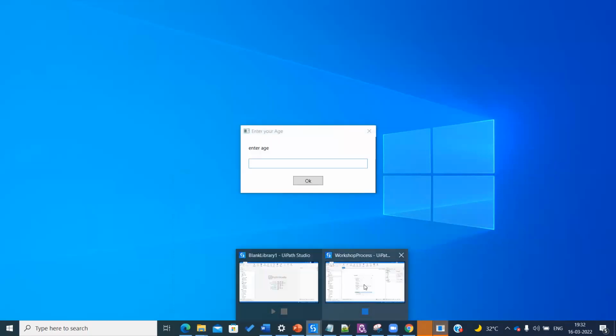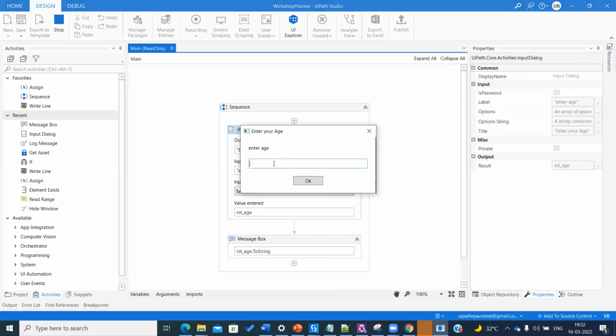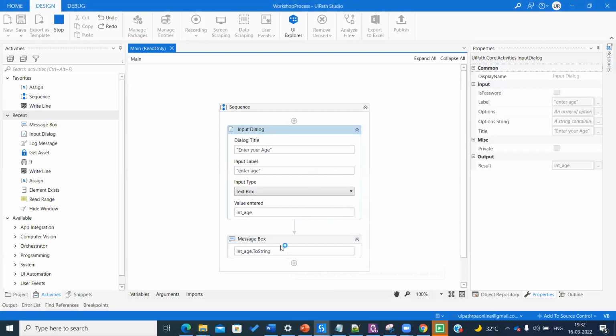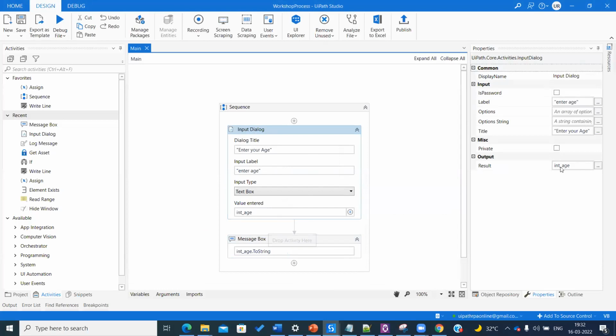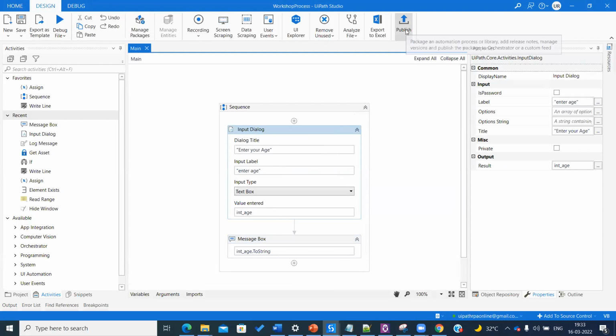So now what happened is, I gave this input dialog box, and this is asking me to enter age. Let's say I'm giving 60, and say okay. Now I would get that message box, and in that message box I'll get this data. This is a very simple thing. This variable data I'm showing in the message box. I will not touch much in UiPath Studio. I'll go directly to Orchestrator. Now what I'll do is click on this publish button.